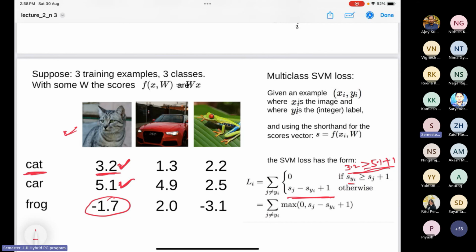Now you could ask the question, why have we considered 1? These two things are fine, but why do we consider 1? This 1 is called margin. So while comparing, we are also setting the margin. So we want this value greater, and the minimum bound is fixed here, so it should be greater than this at least by 1.